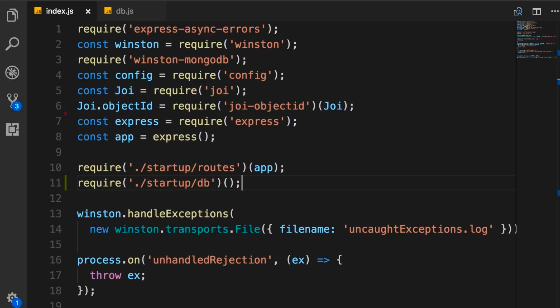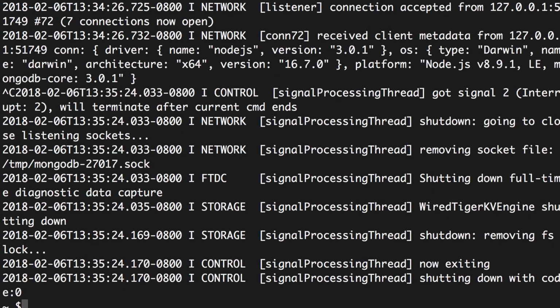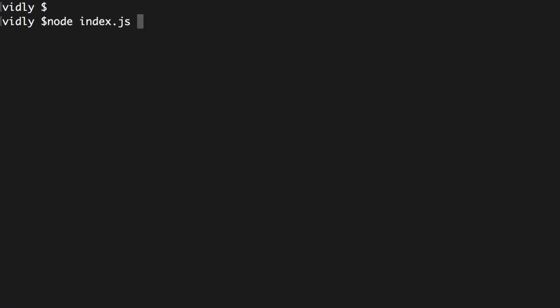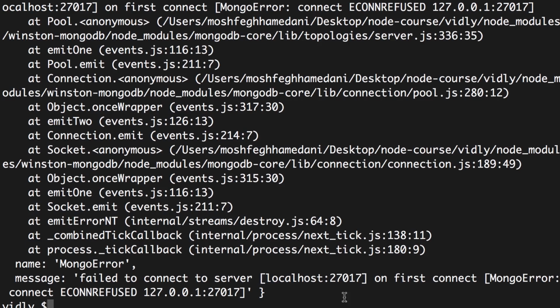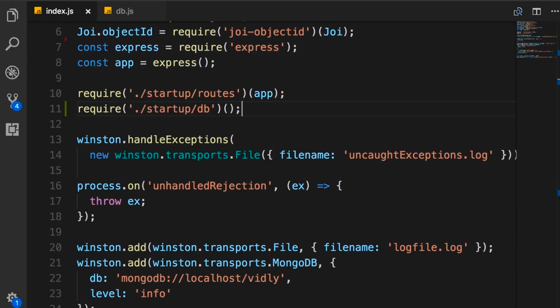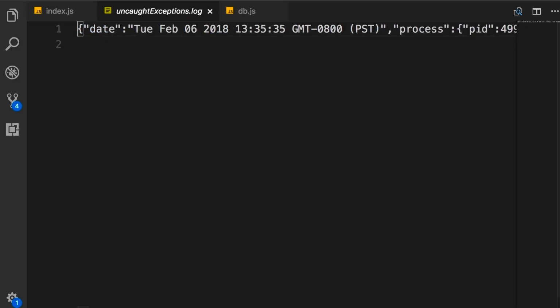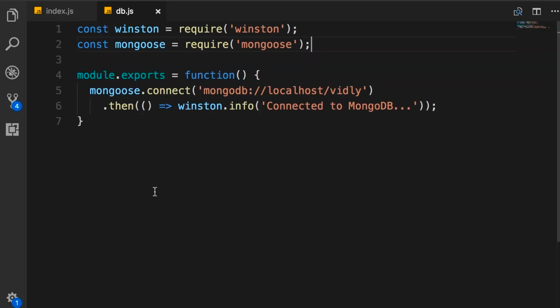So back in the terminal, I'm going to stop the MongoDB process, and then back to the other terminal window, node index.js. So here's our exception. The process is terminated, as you can see. And if you look at uncaught exceptions.log, you can see the exception is logged here. Beautiful. So that's why I told you we should remove the catch method here and let our global error handler deal with that rejected promise.